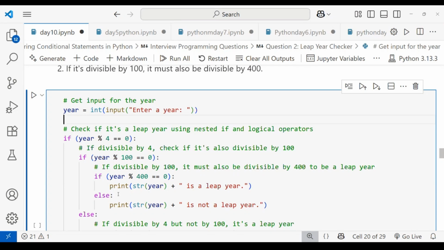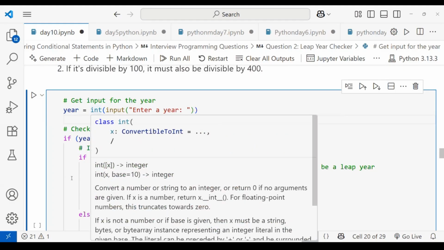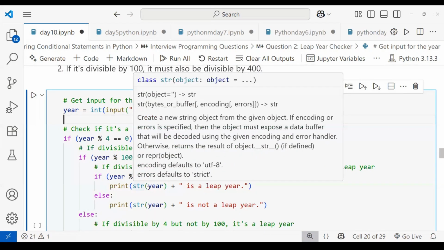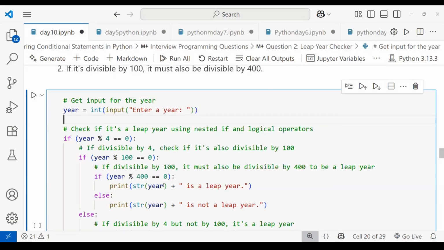Then why am I using a string? It will get the year as an integer, right? So that integer is converted into a string, and then we'll get the complete statement in a string only. So I'm using type casting here, that is called str of year. And if this condition fails, it will print that it is not a leap year.